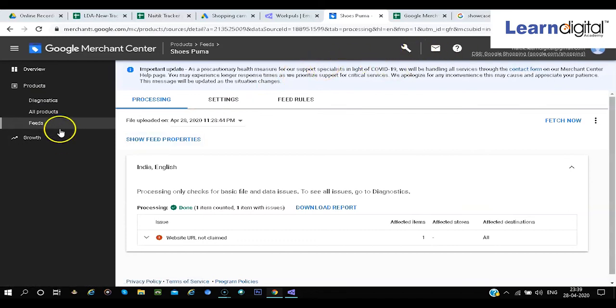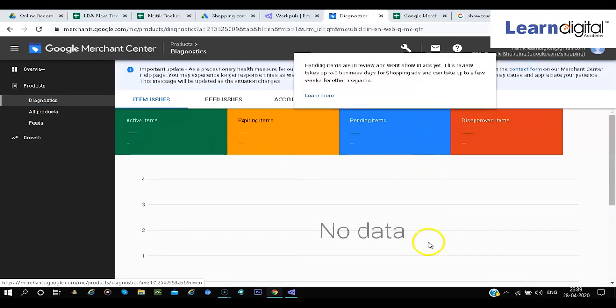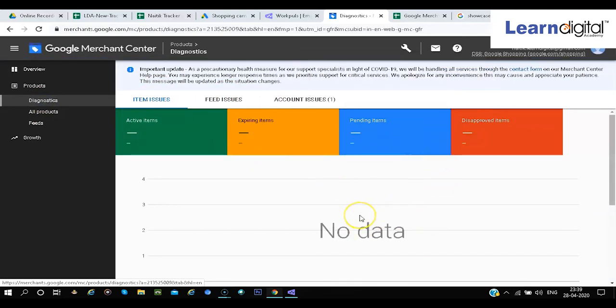And after that, if you find any errors, go for diagnostics. Okay, so any pending items, any errors. All items which you are adding over here in the feed, all these items will go in review. And if any issues are there, they will give data over here, like disapproved items or pending items still remaining to be reviewed. Active items means the ad is running for this product. Okay, so all the data you can see over here once you run the campaign.